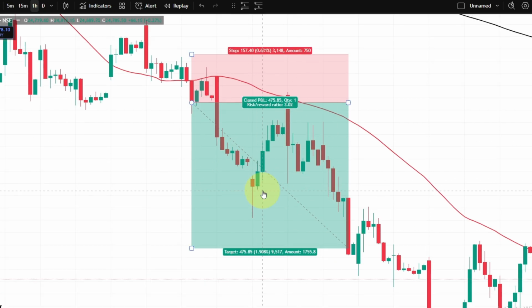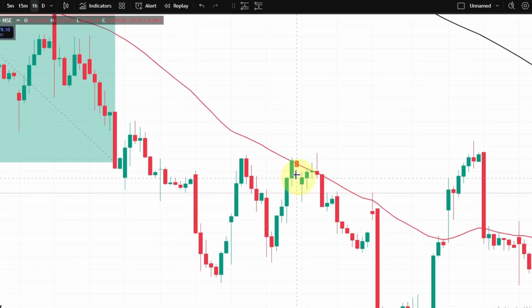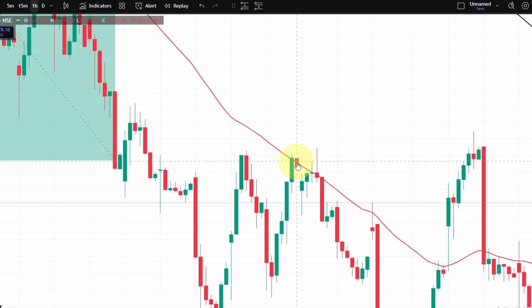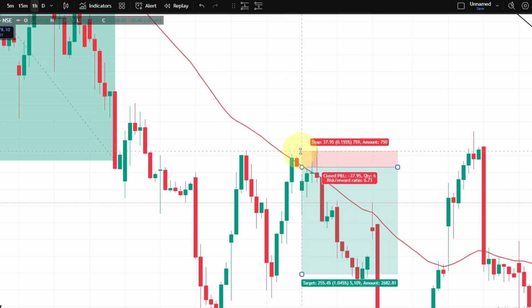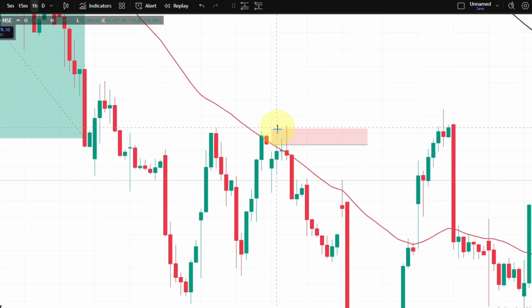So as you can see how we are getting our targets. Let's look at another trade. Here the candle closed below the 50 SMA, so we are going to enter here. Our stop loss will be the previous swing high here, and you can see our stop loss got triggered. But nothing to worry about. Here we can see another trade.